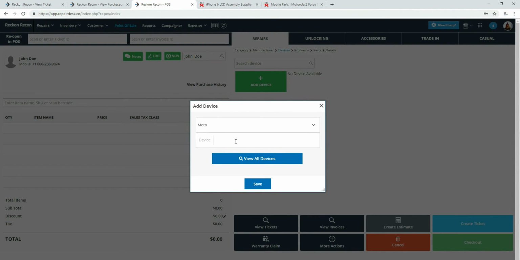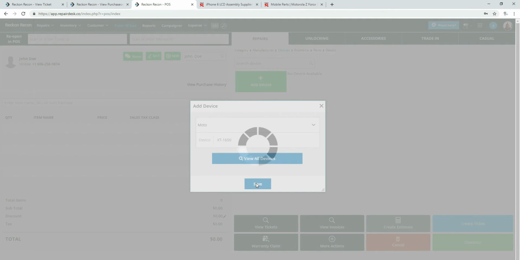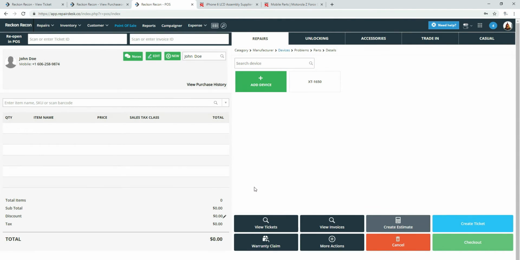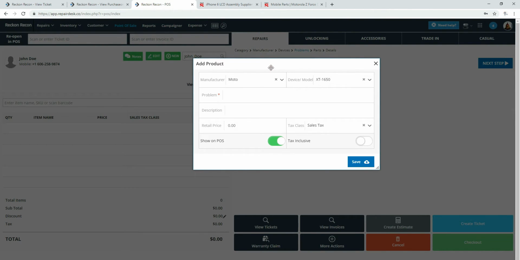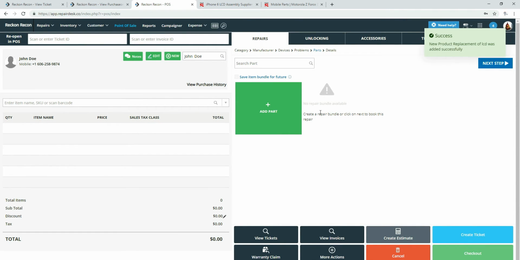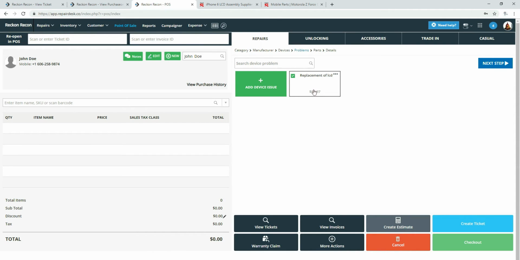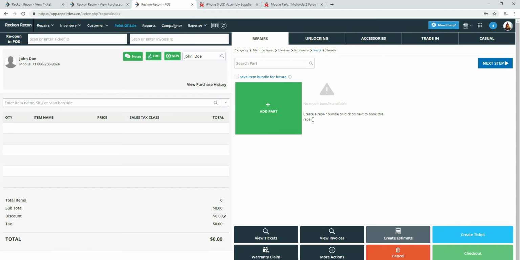And there's no device. So I'm going to add a XT1650. And go ahead and select it, and there's no issue, so I'm going to make a new issue. You can fill all these out the way you want to. The way I'm doing it is just quickly for the video. And save it. Replacement of LCD. And then we don't have a part, so I'm gonna add a part.